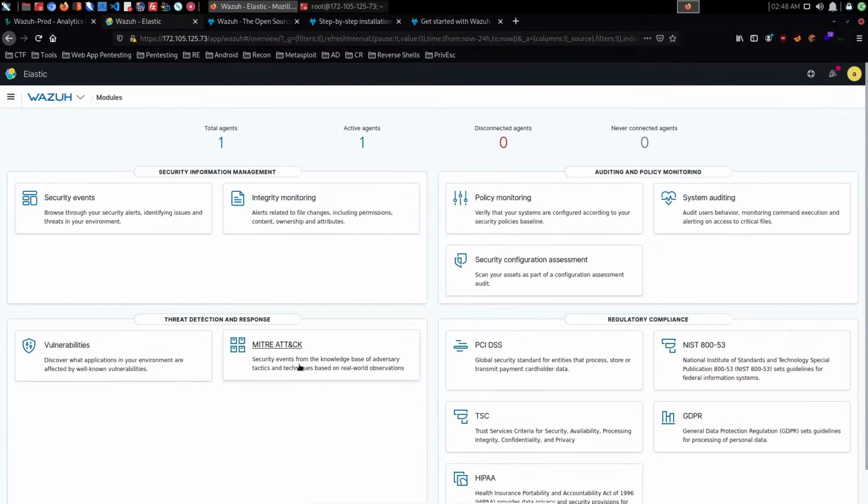So this will display security events from the knowledge base of adversary tactics and techniques used on real-world observations. What that means is, in the case of the Mitre ATT&CK module, for example, if someone compromises a system within my network and they use a particular technique, like trying to change or add a new user, then this module will identify that particular event and link it to a Mitre tactic, technique, or procedure, and give you that ID.